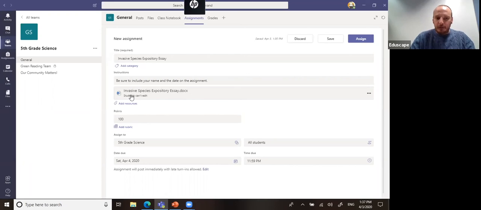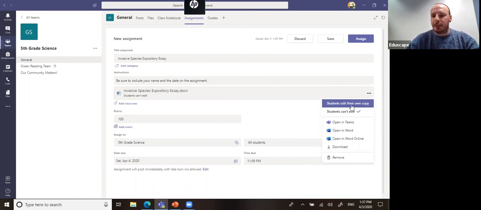Now, by default, you'll see that students cannot edit this. That's a great feature for if it's a resource, right? Read this text and then respond to it somewhere else, right? That would work well with this feature, students can't edit. In this case, I do want students to edit because this is where I want them to put their essay. So I'm going to click this ellipsis right here, and I'm going to change it to students edit their own copy.